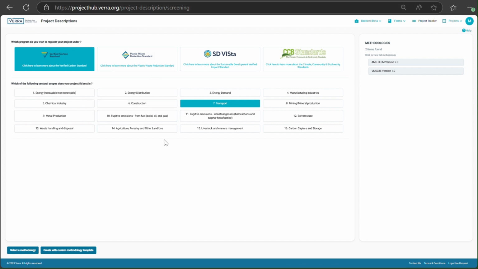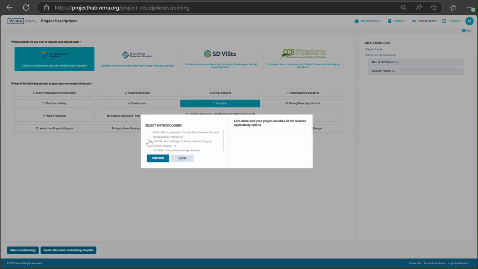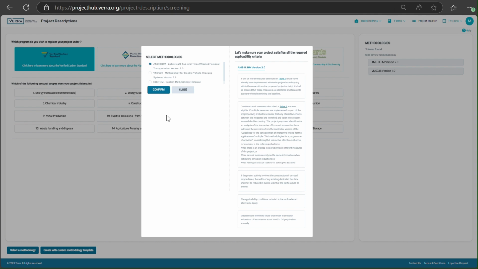Now, to proceed with creating my project description template, I'll click Select Methodology. I could also use a custom methodology for my project if desired. I'd have to put in details of the methodology while completing the digital project descriptions template. I would select the AMS 3BM methodology, and you do also have to make sure that your project satisfies all the required applicability criteria. Once confirmed, click on Confirm.